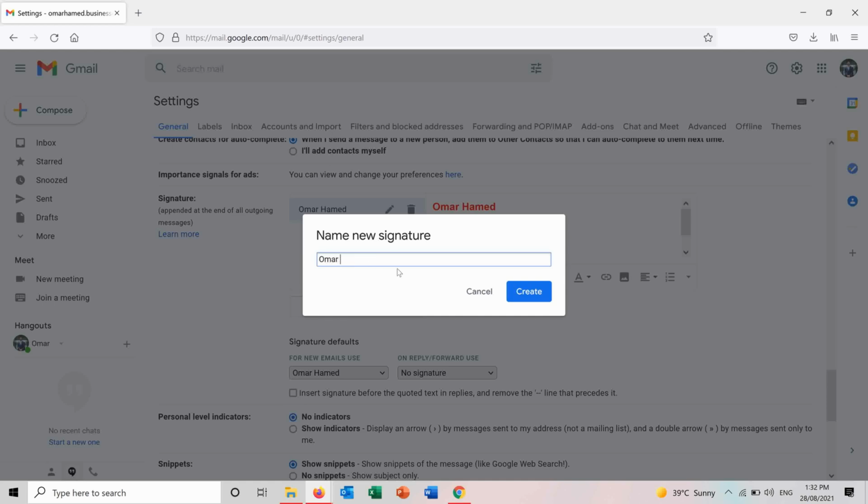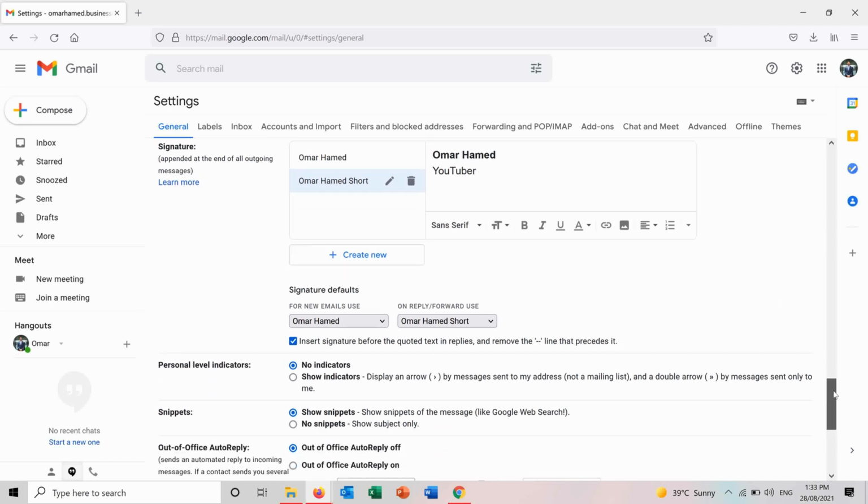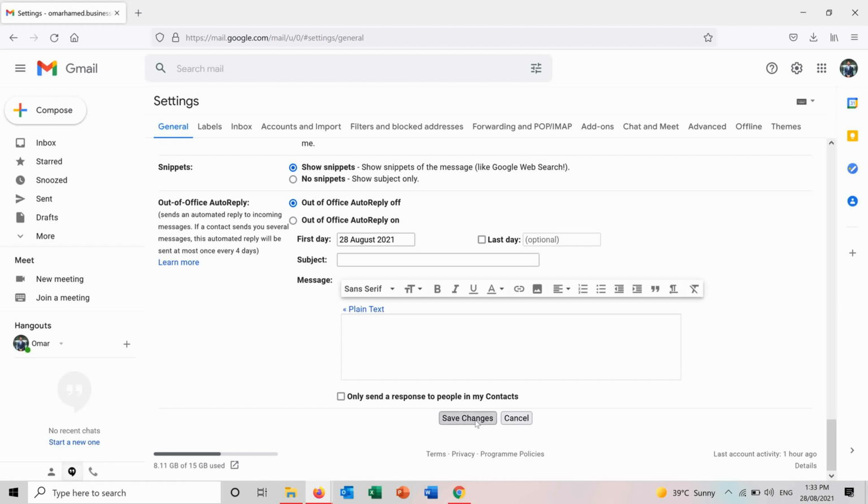I will call it Omar Hamid Short. And in this signature, I just want to type Omar Hamid, YouTuber, and I want to bold my name and keep it in black color, but I want the font to be large. So this is the short signature, and I want to use it for the replies and the forwards. And here you have the option to insert the signature before the quoted text in replies and remove the dashes line that precedes it. So I'm going to go with this one, and after I finish, I will press on save changes at the bottom here.